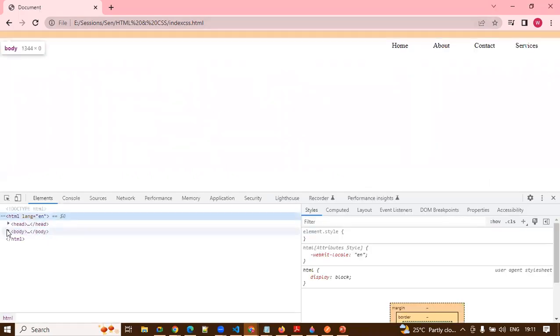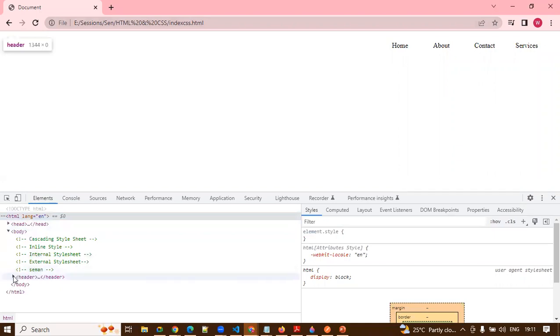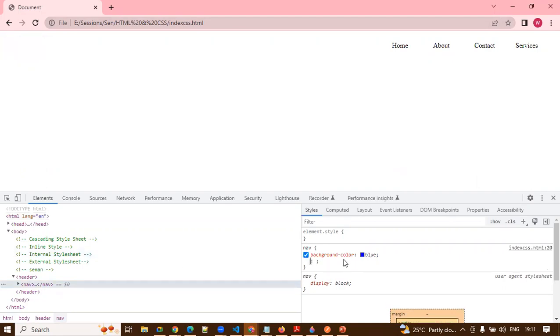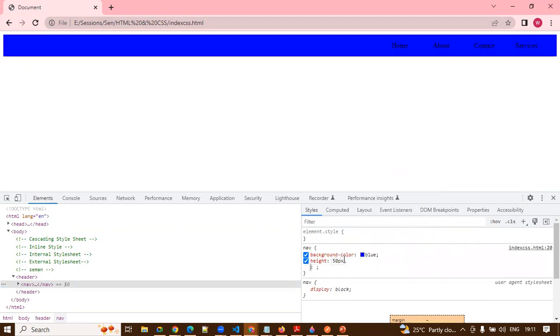When we inspect element, we can see the code, and let me directly focus on the navigation bar. You can see that the height of the navigation bar is 0, because of which you are not able to see the background color that we have set. So I'll set the height of my navigation bar to 50 pixels. Now you can see the background color is occupied.